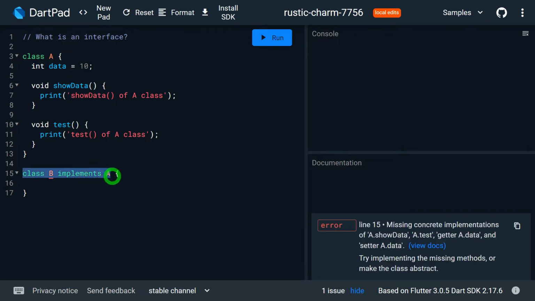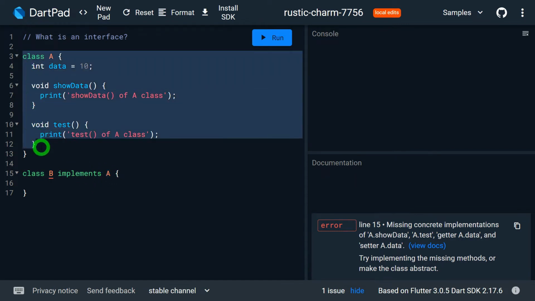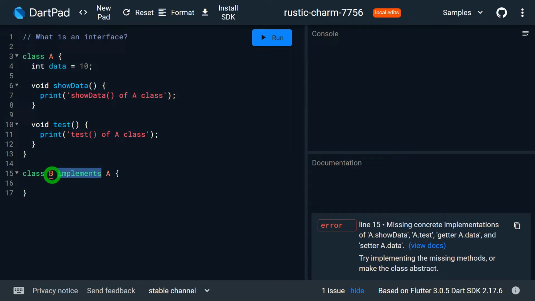When we write class B implements A, it means I don't want to use class A as the superclass for class B. In fact, I want to use class A as the interface. Each and every class in Dart, whether it's an abstract class or a concrete class, by default acts as an interface. It means if we want to use a class as a superclass, we have to use extends, and whenever we want to use a class as an interface, instead of extends, we simply go with the keyword called implements. So class B will now implement interface A.